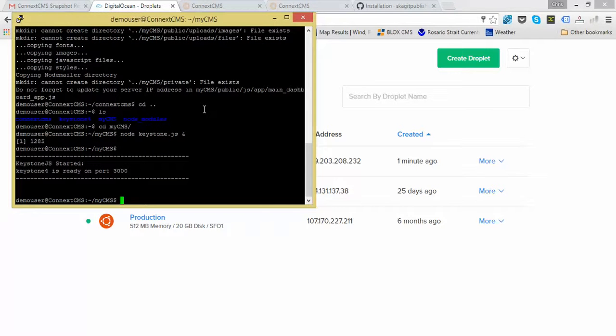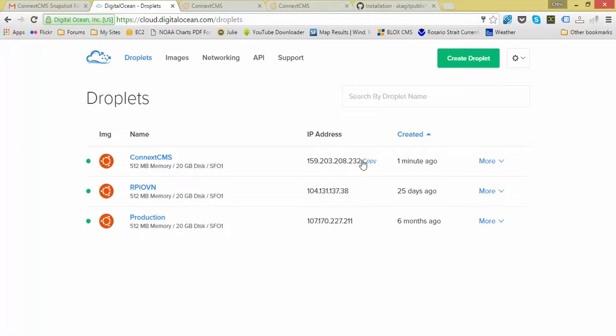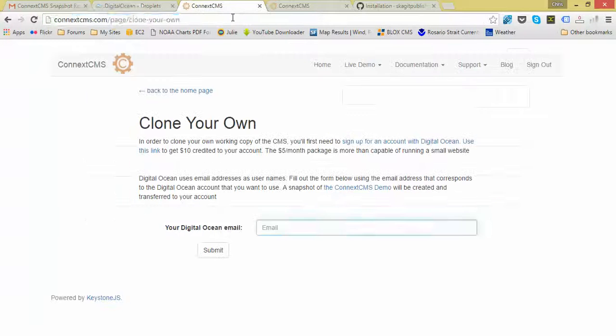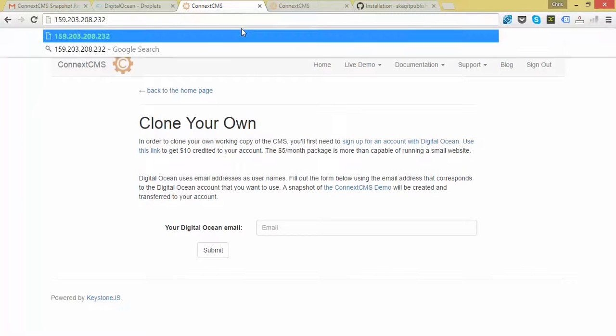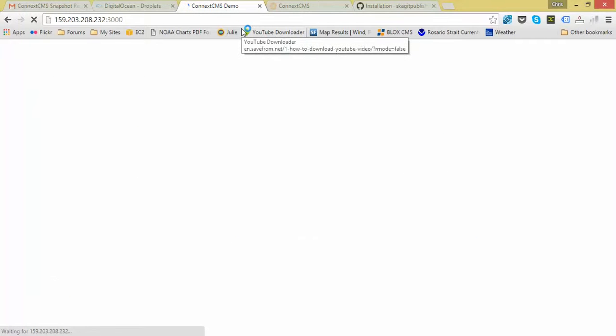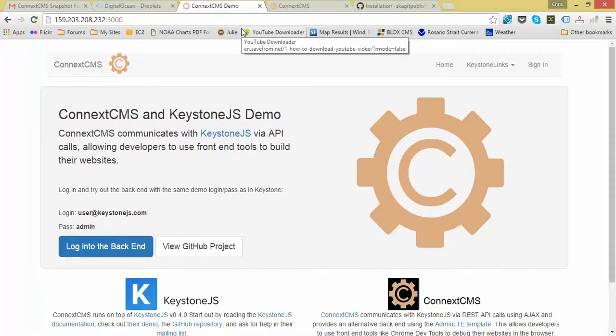So to bring up the home page for this site, you're going to want to copy the IP address of your droplet and put it up in your URL bar, and then don't forget to do :3000. That tells the web browser to look on port 3000. And voila, there you go. That's your new website up and running. You can sign in with this default admin username and password.